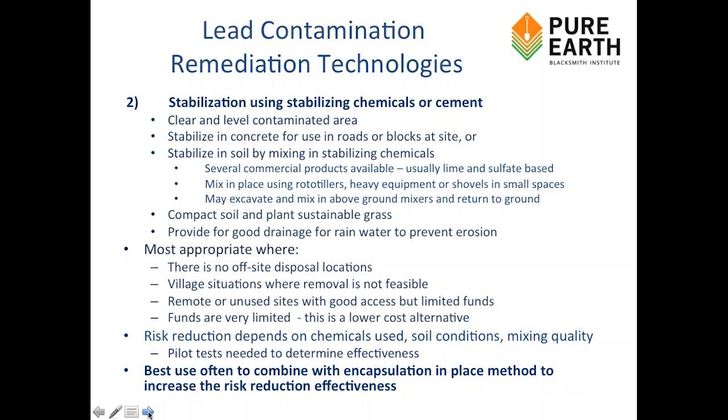The effectiveness of mixing for stabilization chemicals is the critical parameter. You need to get the right formula and have very thorough mixing. Then you compact and provide good drainage. This is one of the lower cost alternatives, and it's appropriate where you have no feasible way to remove the material from a village or contaminated site, or for remote sites. This is generally most often used in combination with one of the other technologies.